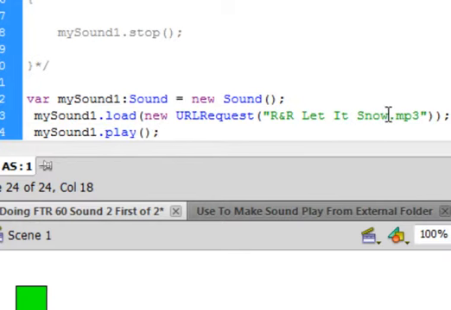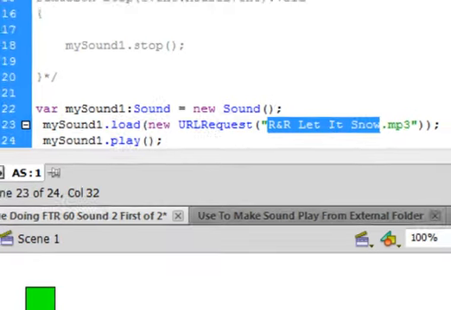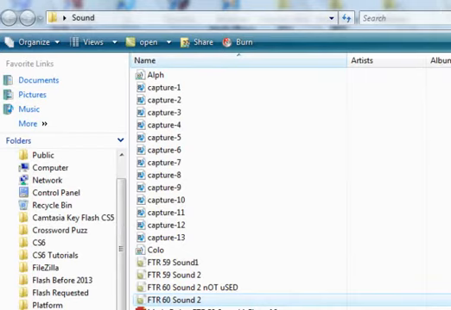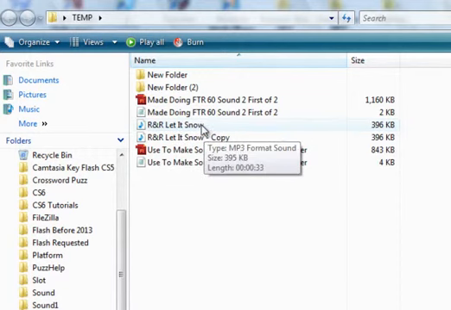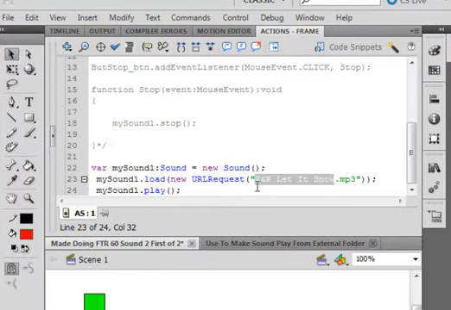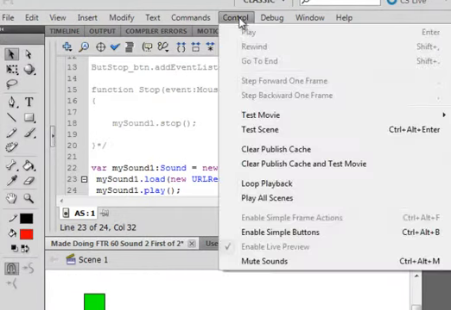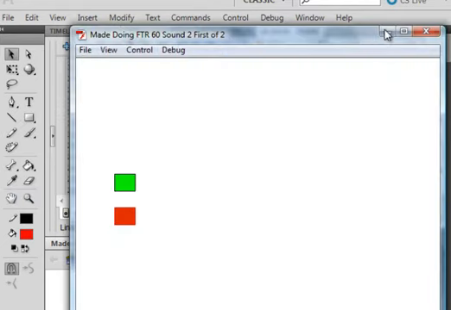This part here has to be the name of the song that you have in the file folder. So if I open that up and show you what I'm talking about, there it is right there, R and R Let it snow. Whatever the name of your MP3 is, that's what you want to make sure of. You don't have mp3 written here. If you do, you'll get an error. So now, if everything is all right, we can go Control, test movie, and it should play that song. That's good.